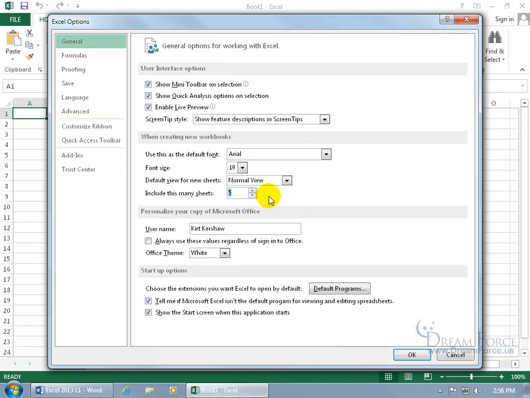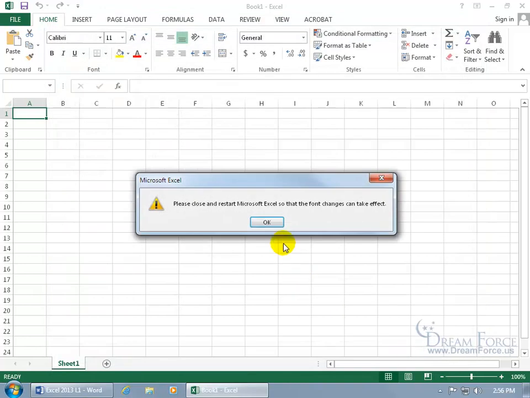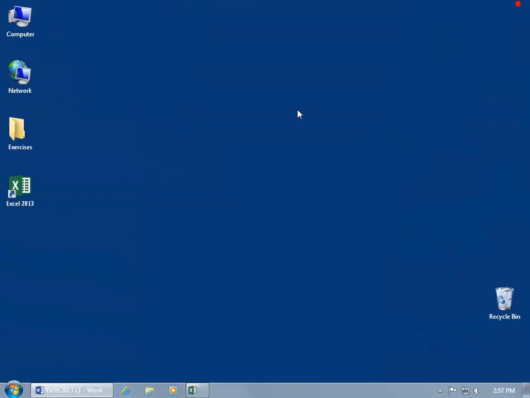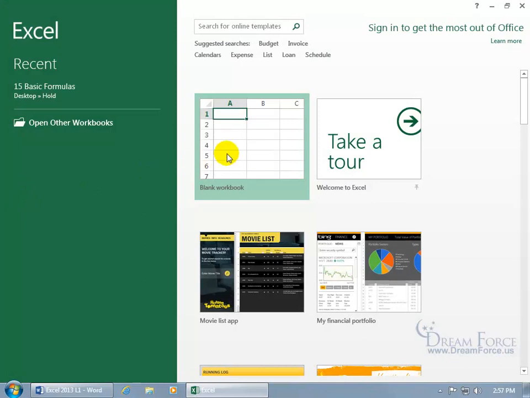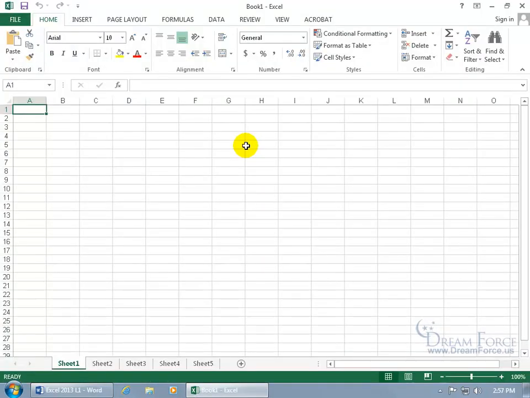In any case, let's go ahead and leave it here and click Okie dokie. Then it says we got to restart Excel in order for the changes to take effect. Click Okie dokie, close out. Let's go ahead and open up Excel. Takes us to the startup screen where we can choose a blank workbook, and hey, there we go. 1, 2, 3, 4, 5 worksheets.